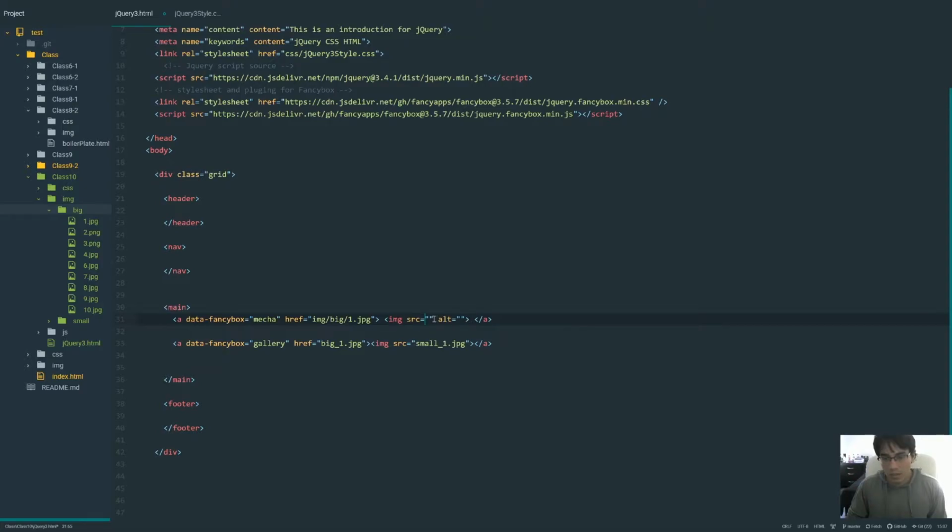But what we want to display before they click on it is the small version of that picture. So we're going to do the same thing within the image tag in the source attribute. We're going to add this path, this value. So go to the image, instead of big, go to the small folder and grab the one.jpg.